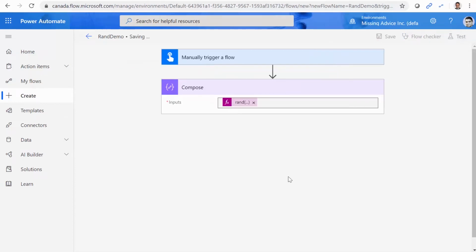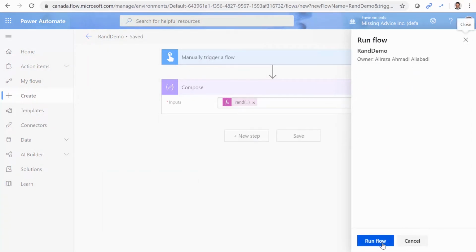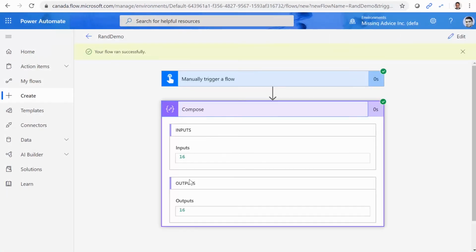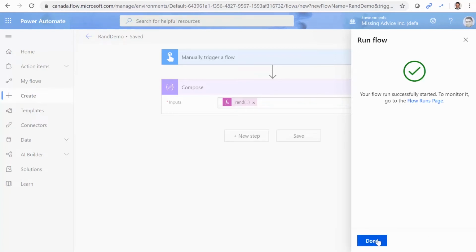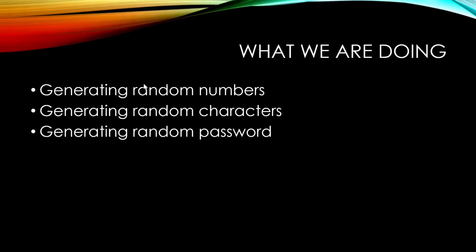If I save it, I can test it. Let's see what it returns. Save and test. Run flow. Done. I come back here and I see it returns me 16, for example. Let's test it again and see if this time it returns a different number. Run flow. Done. And this time it returns 13. So basically it generates a random number. I'm happy with that. So generating the random numbers is very easy.